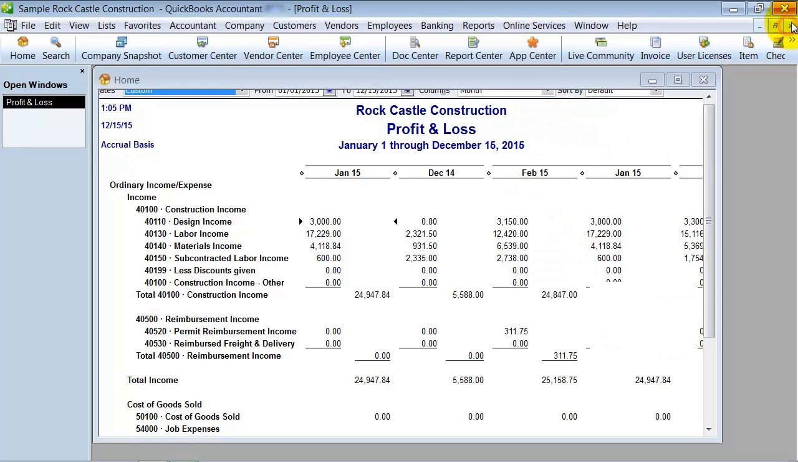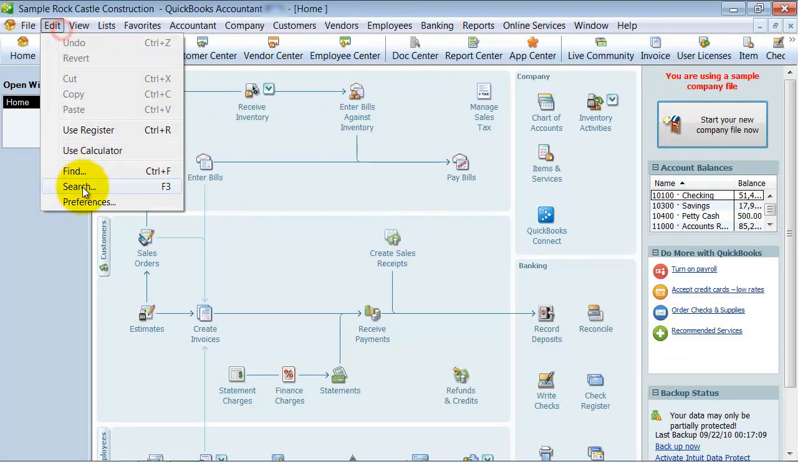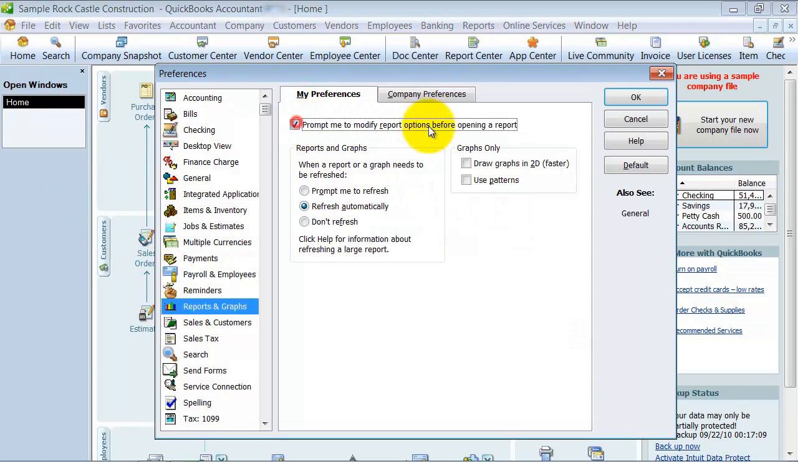So if you frequently have that happening, you might want to come in here and set this to prompt me to modify the report before it opens. So what that'll change is that first 2-minute pause while it loaded the report the first time. You'll be able to modify it before it loads. Okay.